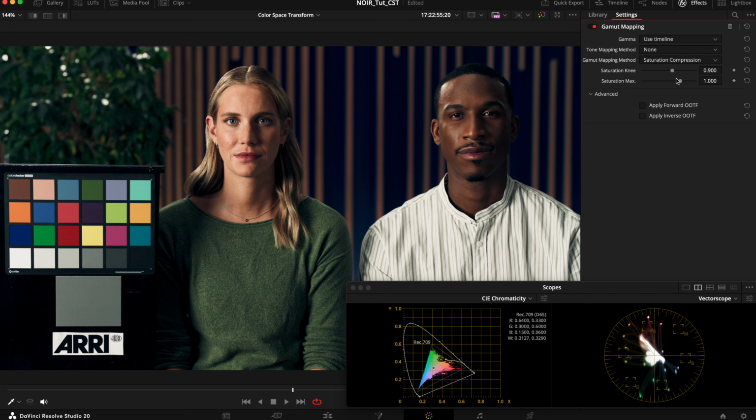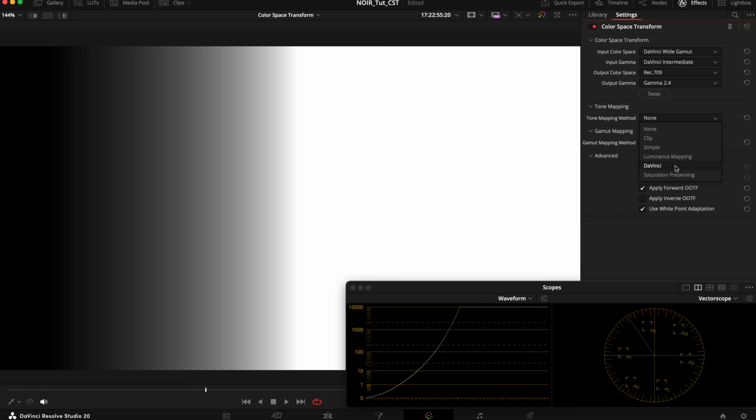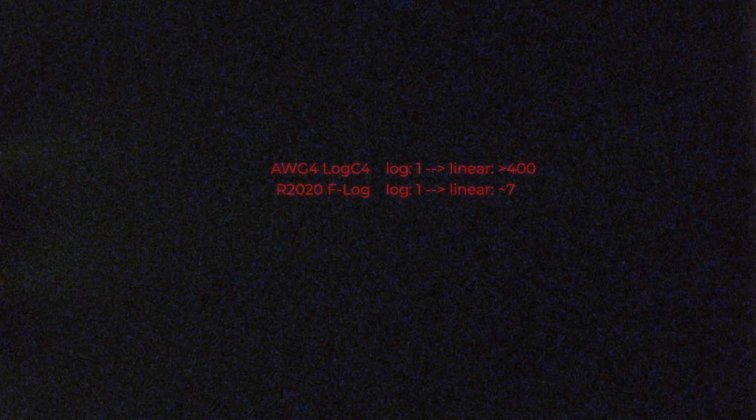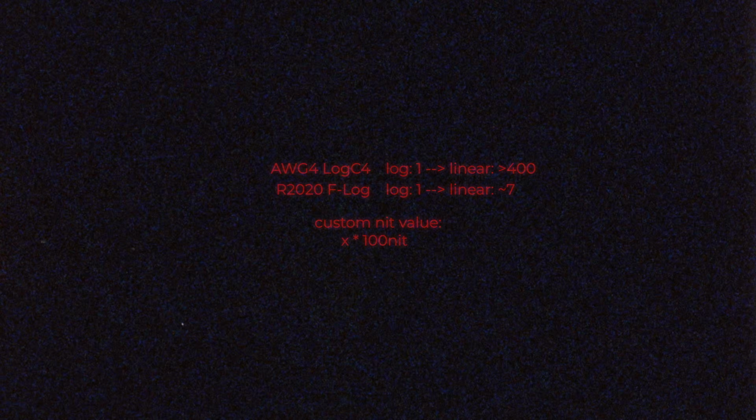Now, one final thing about tone mapping that I see a lot of people do wrong. You know that you can either use tone mapping with predefined values or input your own custom values. And most people here on YouTube, very known ones as well, give some bad advice here. You see, in the previous video we talked about maximum linear values in the scene color space. So, for example, every Wide Gamut 4 Log C4 would have a logarithmic value of 1 mapped to a linear value of over 400, while F-Log would map that to something around 7. And these values matter. The custom nit values in the CST are actually representing those values multiplied by a factor of 100.